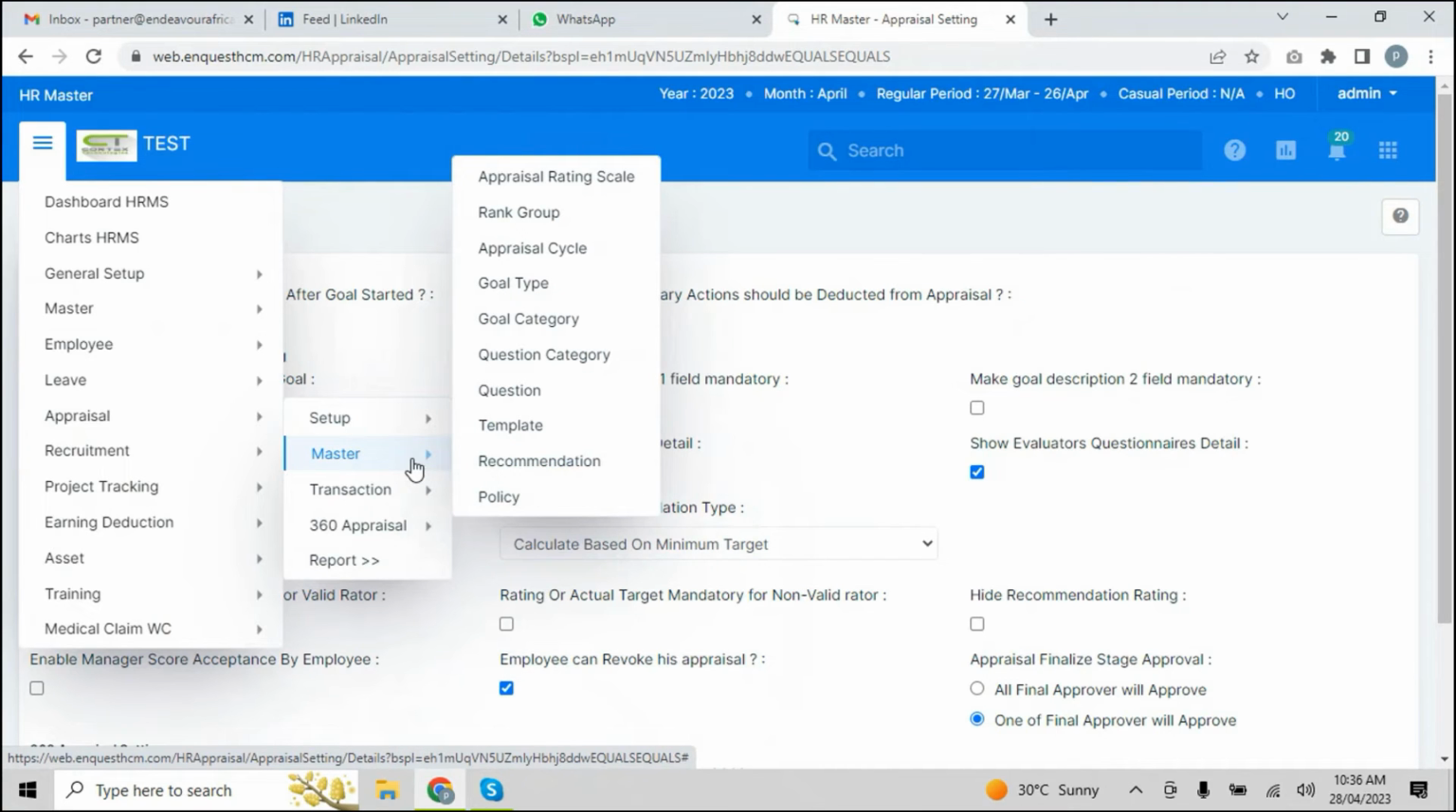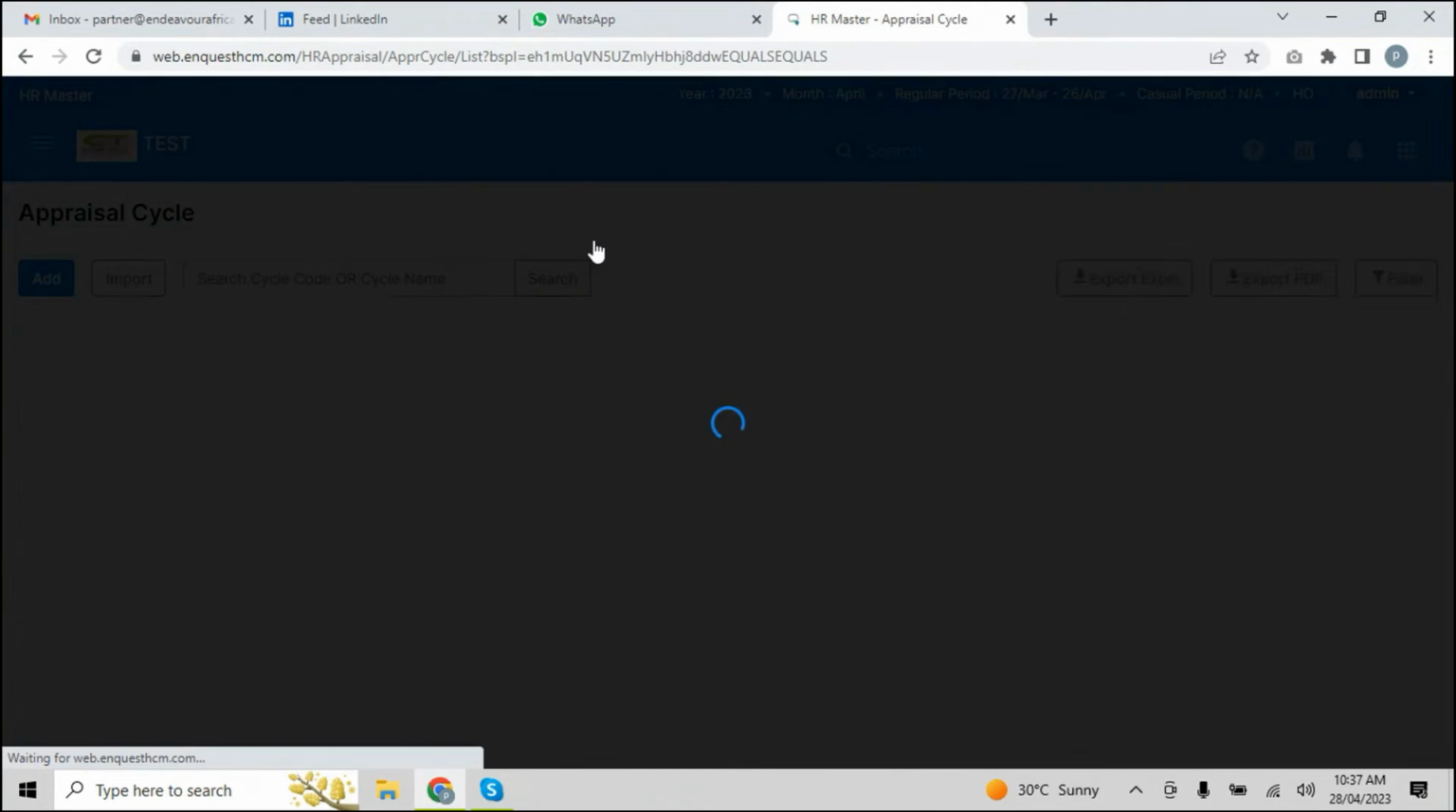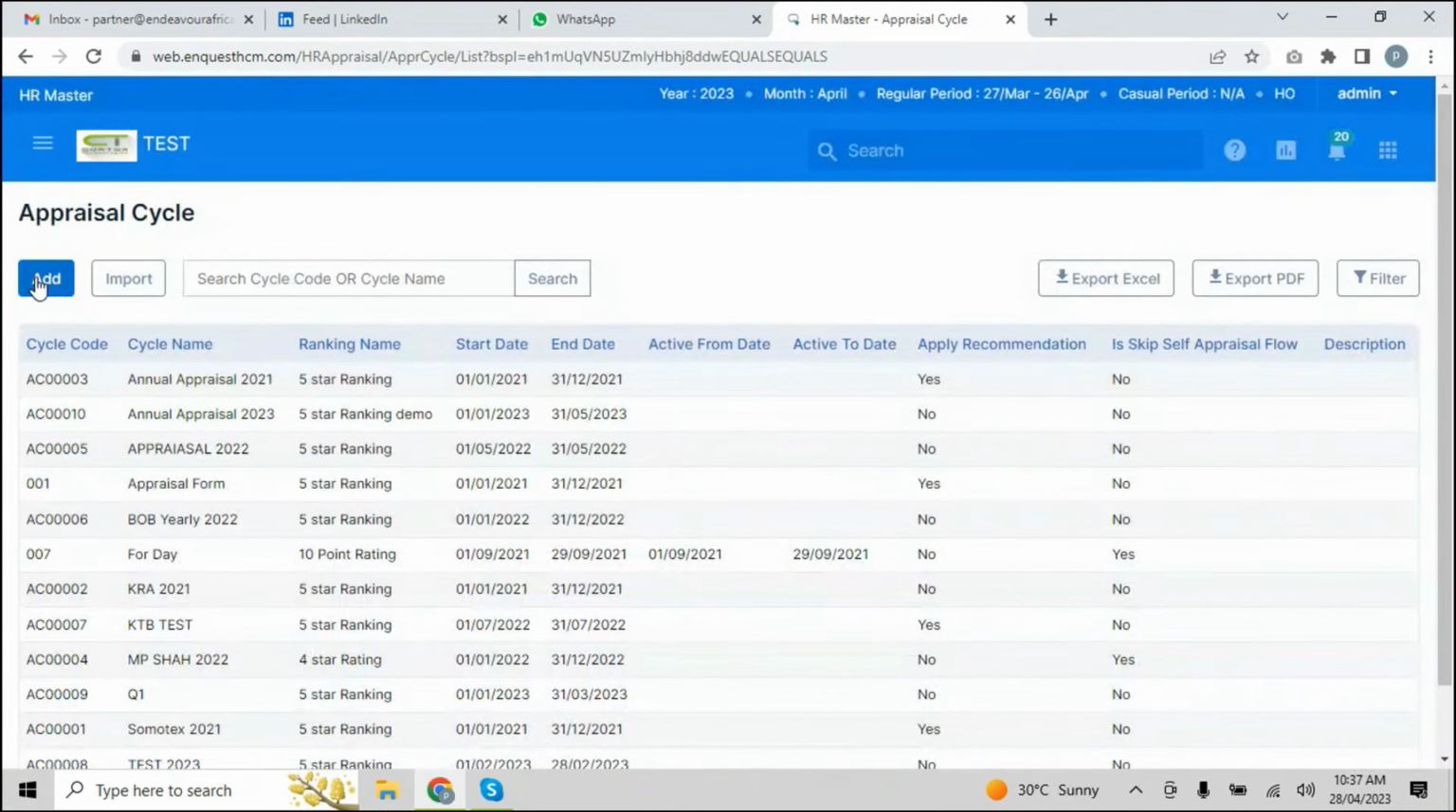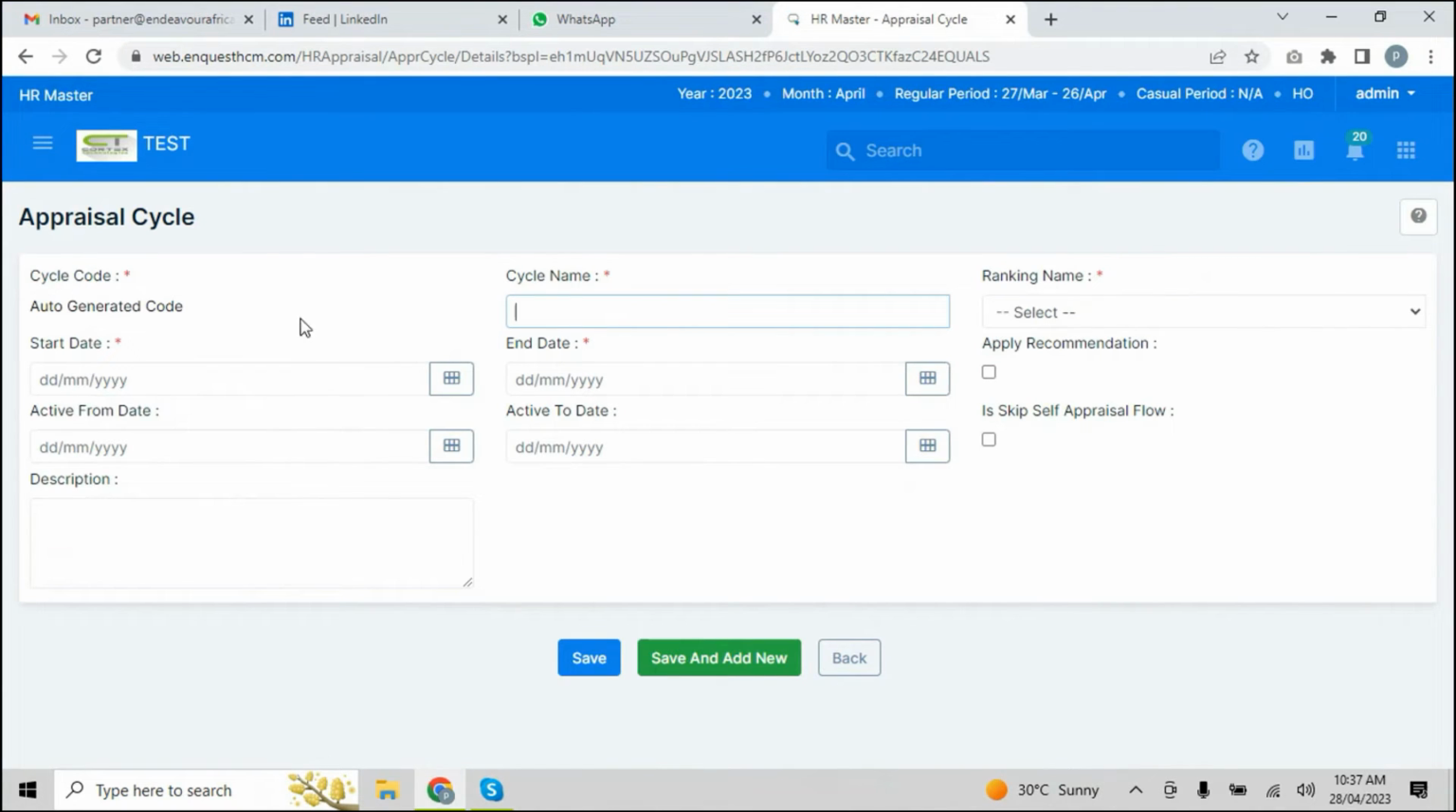Then after that we need to create a master database. So first of all, we need to create appraisal cycles. It is up to the client. They can create appraisal cycles as per their requirement. It can be once a year, quarterly appraisal, etc.